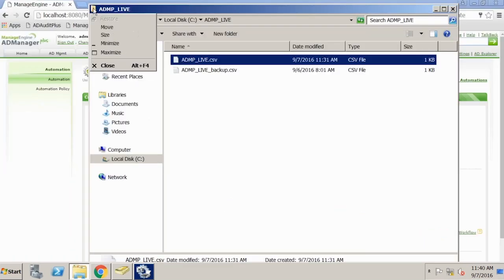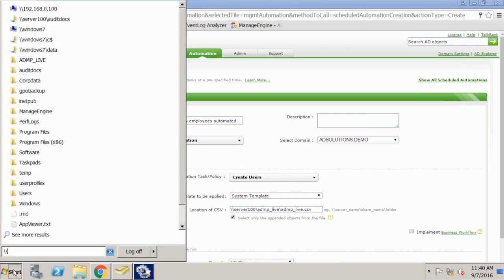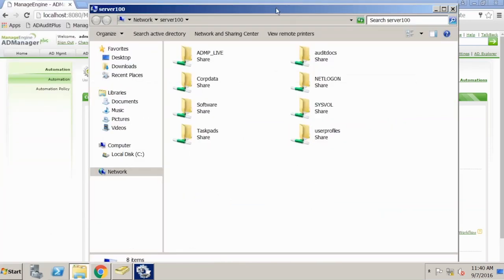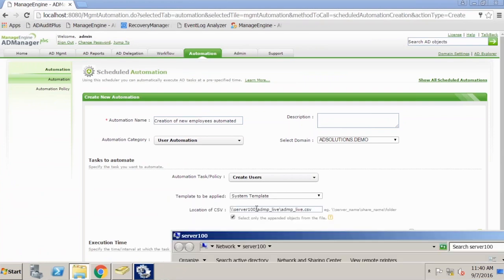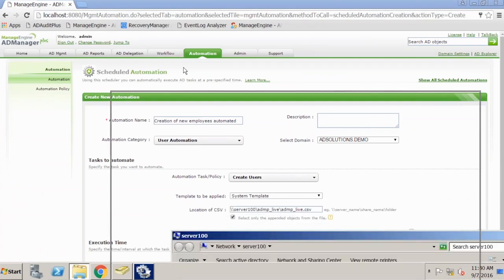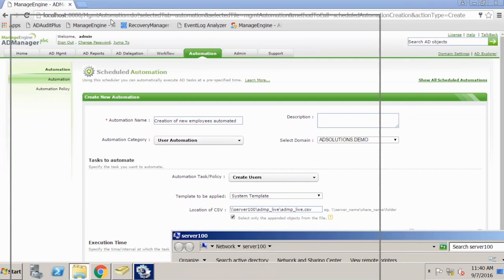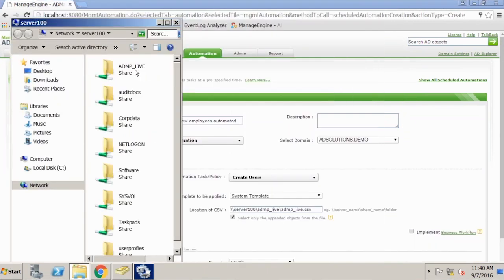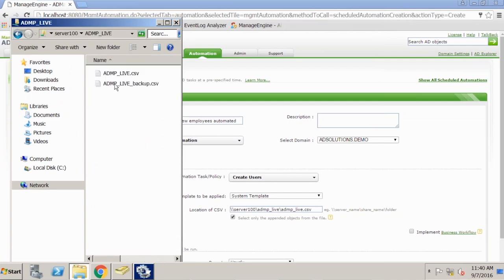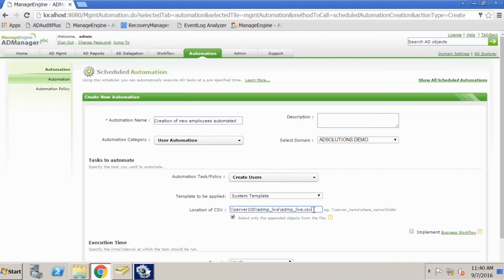Now, how do I verify this? Well, here's an easy way, right? Whack server 100. So here we have server 100. Here's my server 100. What is the share name? Well, my share name is ADMP underscore live. And then I have ADMP underscore live.csv. You want to make sure that this is correct, okay?